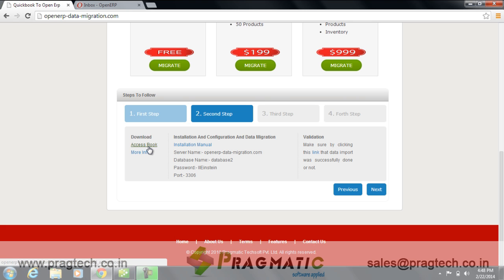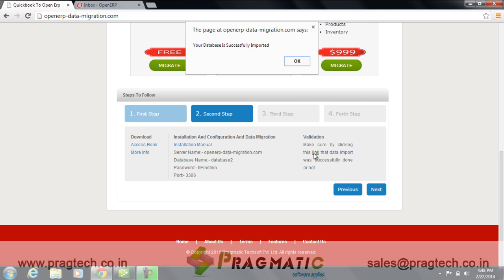Export data from QuickBooks to database using Access Book software. If you want to have more information, we have a user manual for your reference. Make sure after installation of Access Book, you configure it using these details. Make sure the data is exported from QuickBooks to database by clicking on this link.